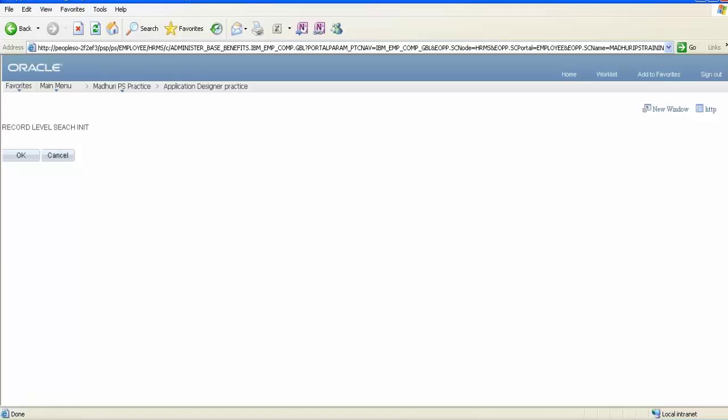First, which one is firing? Record level. Component record level is also firing. That means if you are writing code in both of the places, both places will fire.